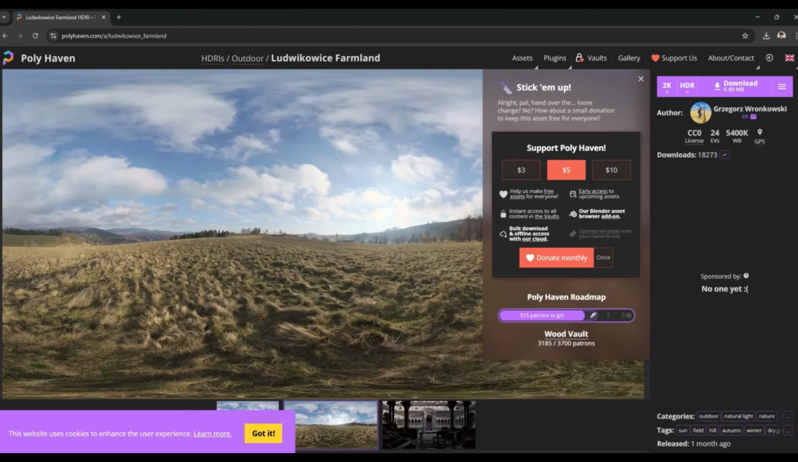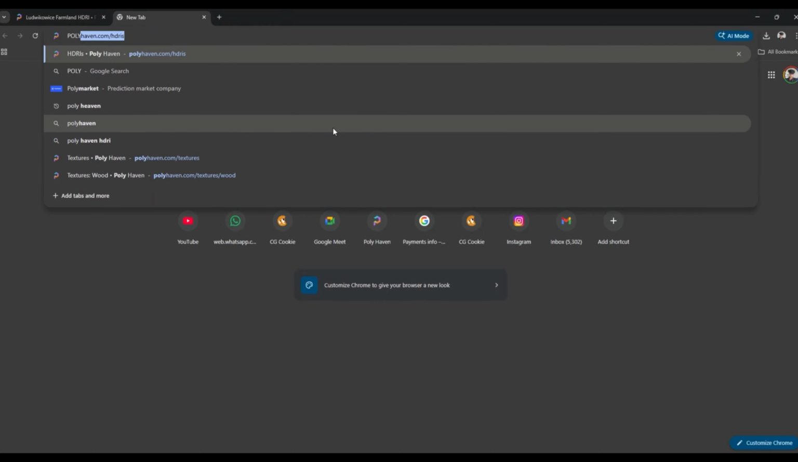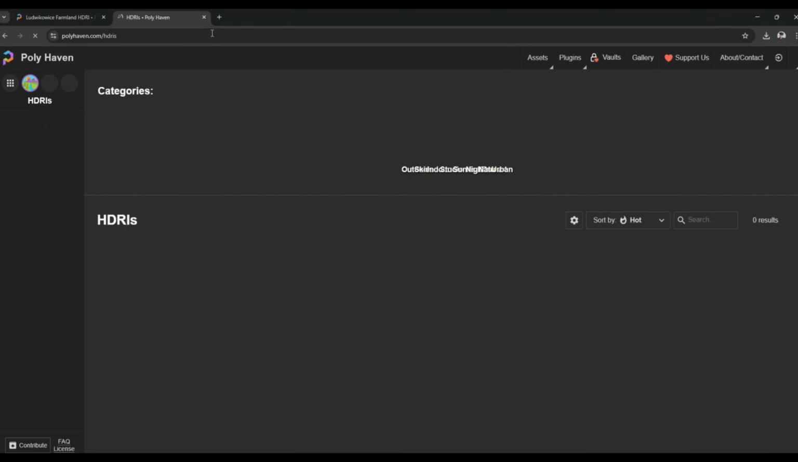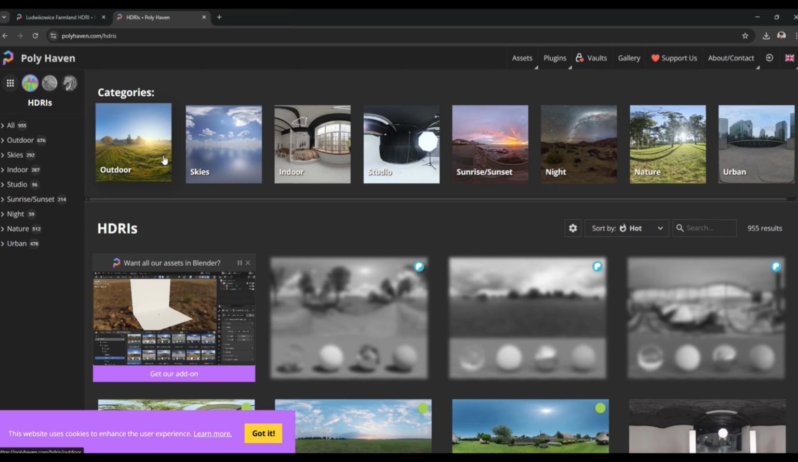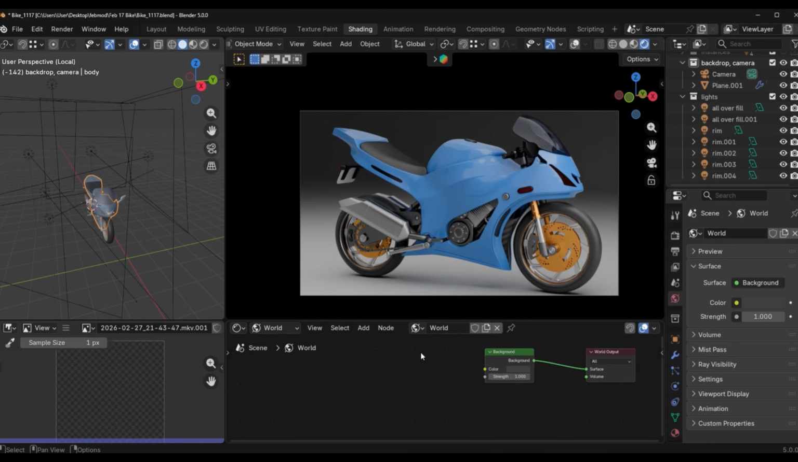First, what I will do is I will come to Google and I will search for Polyhaven. And this is the website that I use to install HDRI. You can use any other website that you like. Install any HDRI that you want, and you can also change the resolution of your HDRI and you can download it. I already have downloaded one HDRI which I will be using.